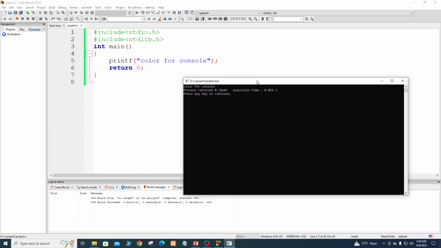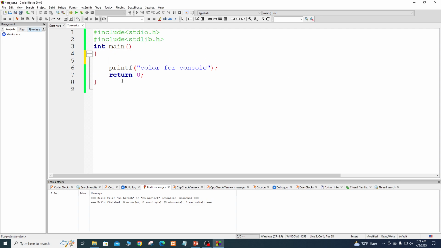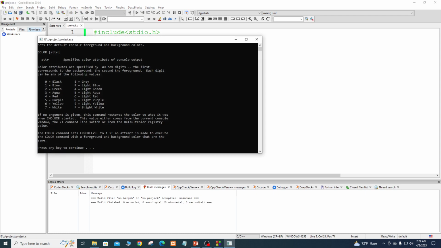Here I have run this color for console, that is usually black and white. If I use system color, let's assume SS, here we can see our colors for the console.